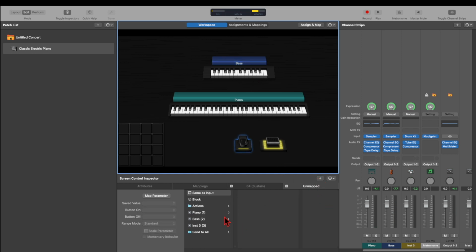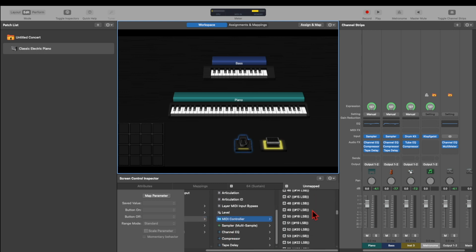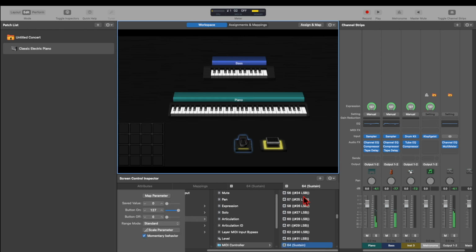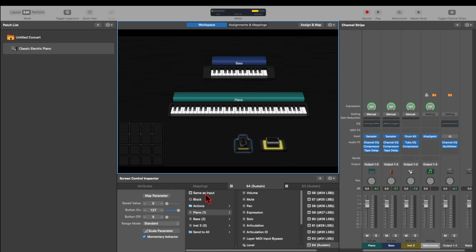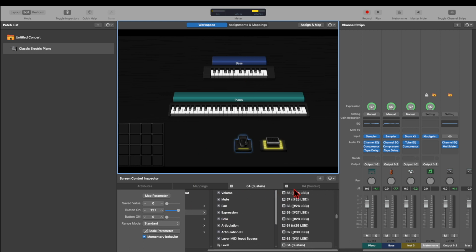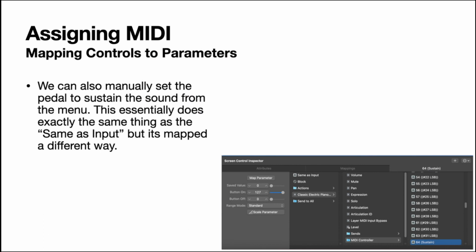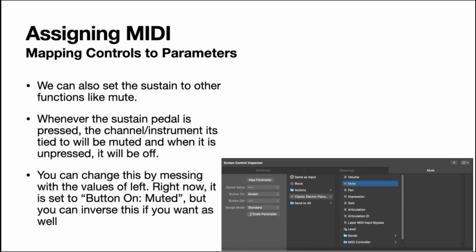Now, maybe we want to do it, instead of just pressing same as input, we can go to bass and do the same exact thing. Go to sustain. So this is a really stupid way of doing it because we can just set same as input, and it'll do both of them. But yeah, there you go. But let's just make it where it affects the piano only. We can make it sustain.